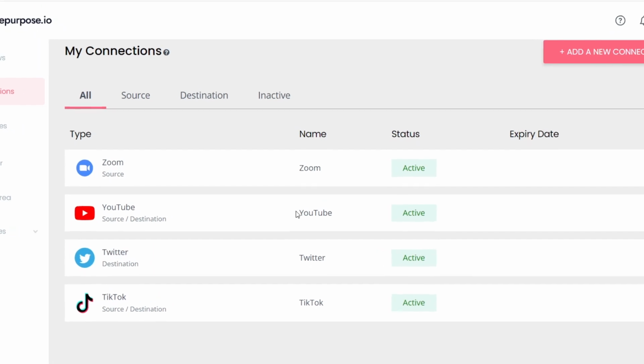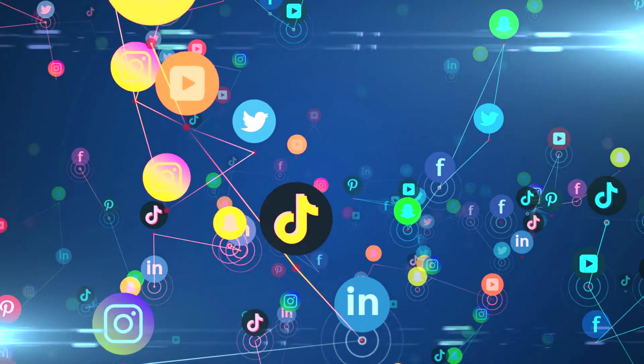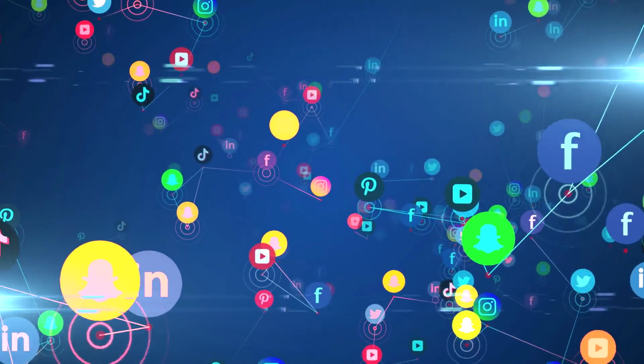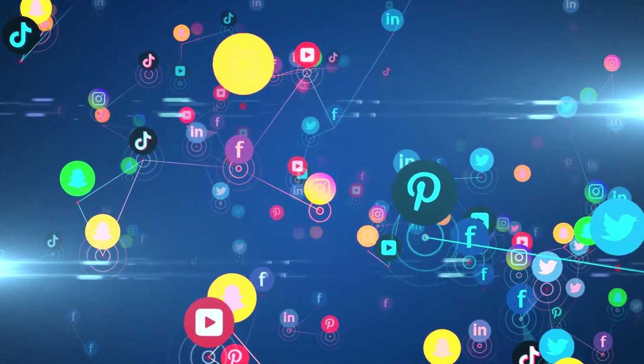In this Repurpose.io review, I'm going to show you step by step how the platform works. I'm going to show you how you can use this to automatically repost your videos to all of your other social media platforms, as well as how you can turn long form into short form clips that once again get shared on all of your favorite platforms.